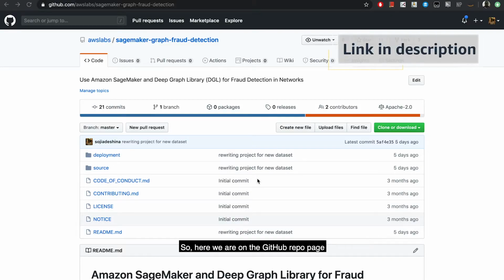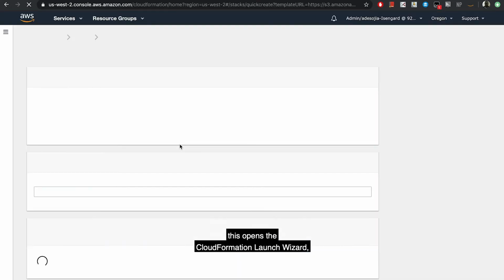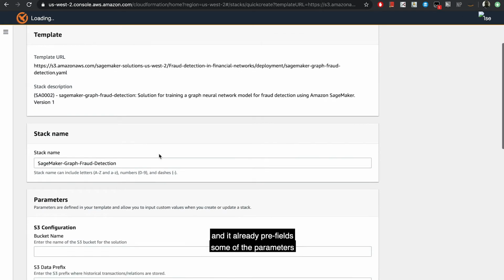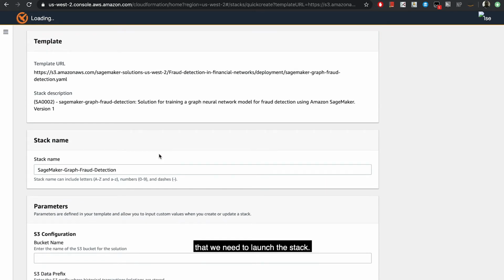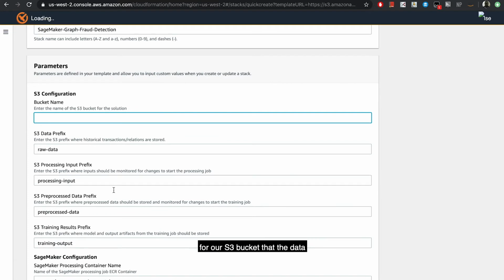So here we are on the GitHub repo page for the graph fraud detection solution page. And if we scroll down on the README, we can find this button I talked about earlier that allows you to launch the stack. So if we click launch stack here, this opens the CloudFormation launch wizard, and it has already pre-filled some of the parameters that we need to launch the stack. All we need to do is add a unique name for our S3 bucket that the data and the models that are launched in the solution are going to be stored in.